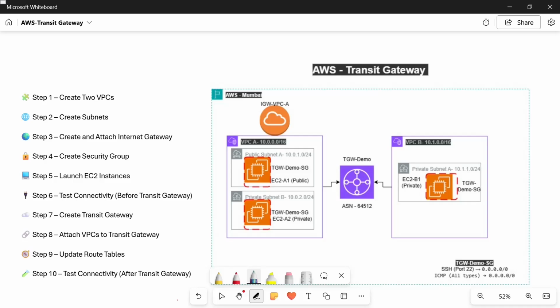So in today's video, we are going to build and understand AWS Transit Gateway step by step right from scratch. So we'll have two VPCs, VPC A and VPC B. This is our VPC A and VPC B. In VPC A, we'll launch two EC2 instances, one in public subnet and another one in private subnet. In VPC B, we will have one more EC2 instance in private subnet.